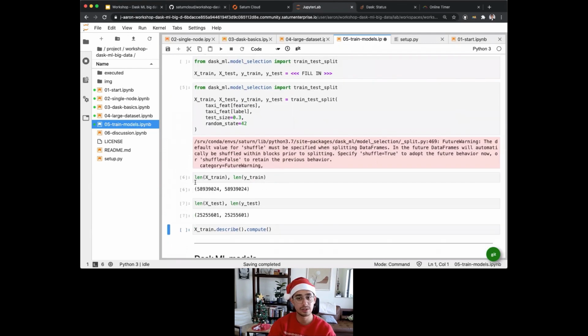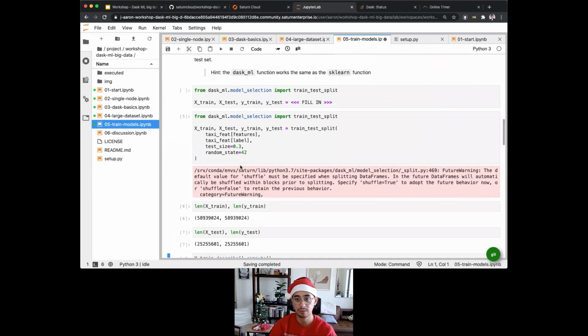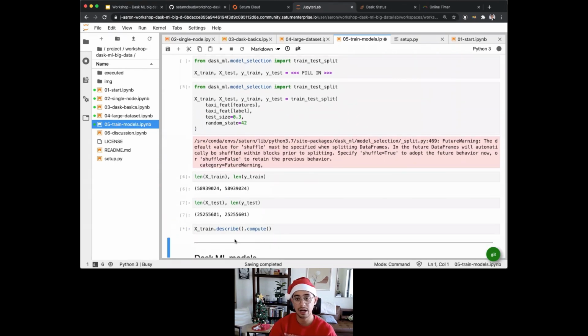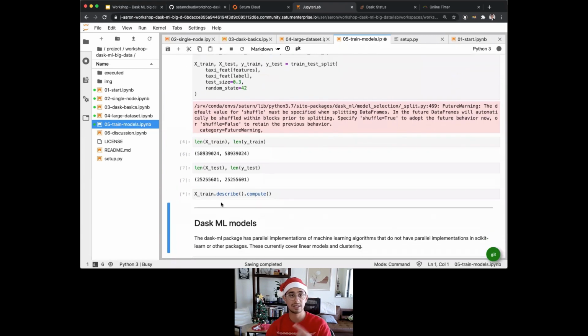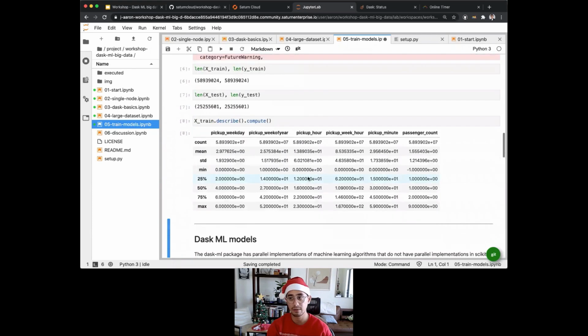Okay, and so you notice those lengths take a couple seconds because again, back to the thing we keep talking about is lazy evaluation. So now it didn't take forever because it didn't have to read the CSV files again because we persisted up above. But now if I call this describe, it's actually executing my train test split again, and then it's going to give me back my results. But now we can see all of our different things here.